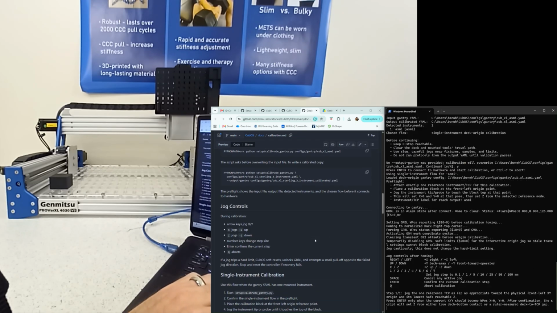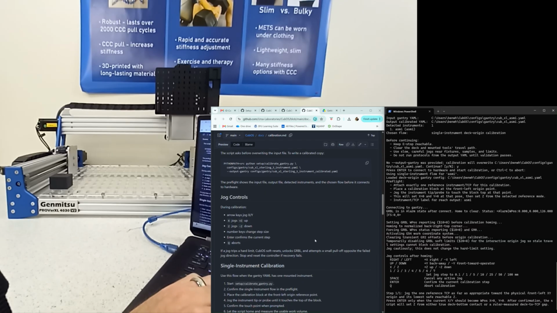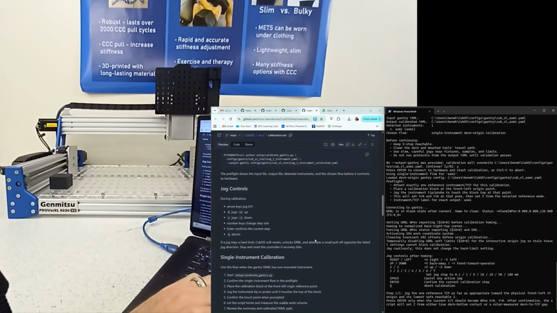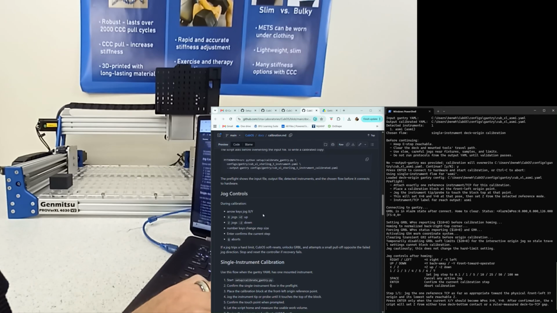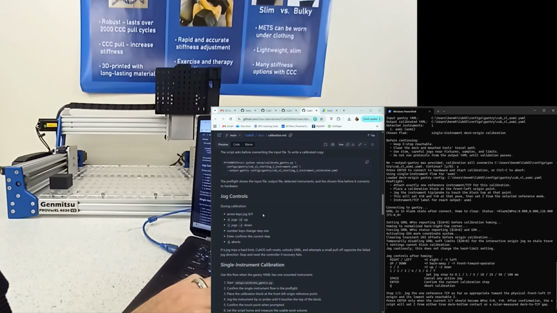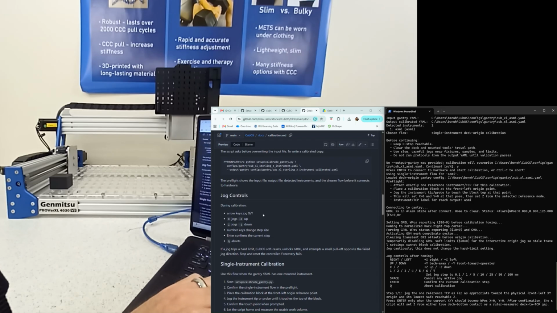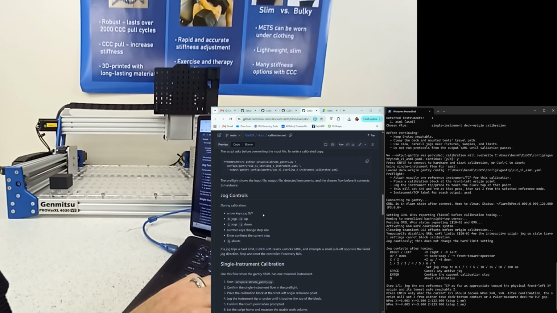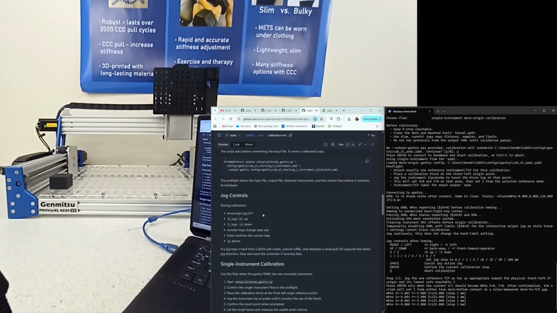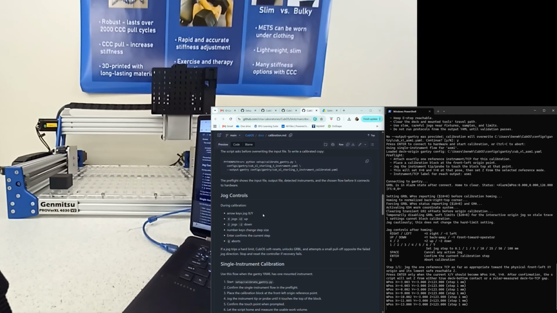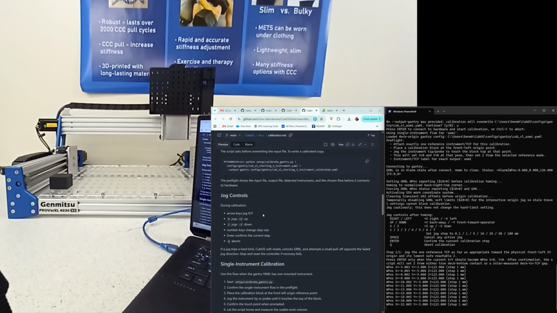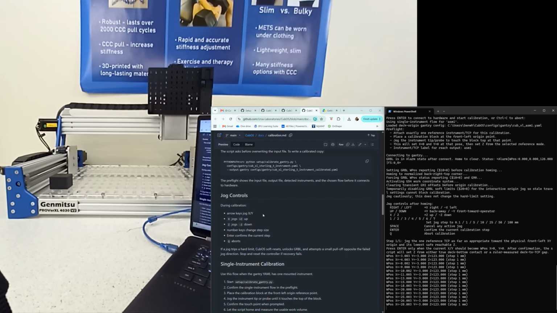Okay. Step 101. Jog the one reference TCP as far as appropriate toward the physical front left, and its lowest safeable reach. Okay. During calibration, arrow keys jog X and Y. Oh, this might take a while. I wonder if I can change this step.